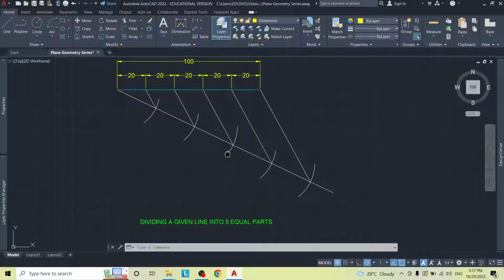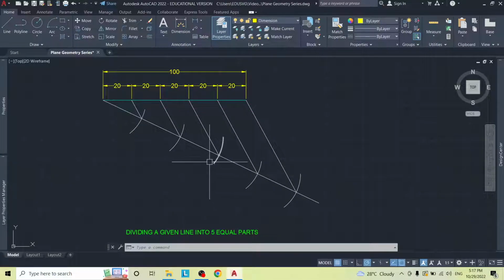Now you could do this with any amount of divisions. You can make it 7, 50, 100. This is how you would divide a line into X equal parts.